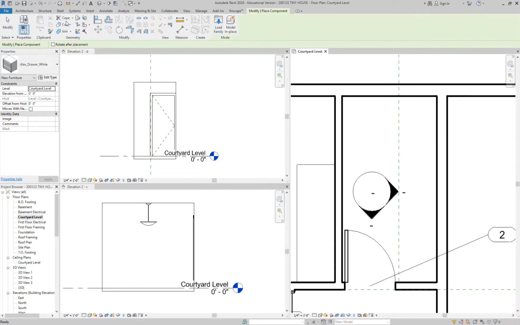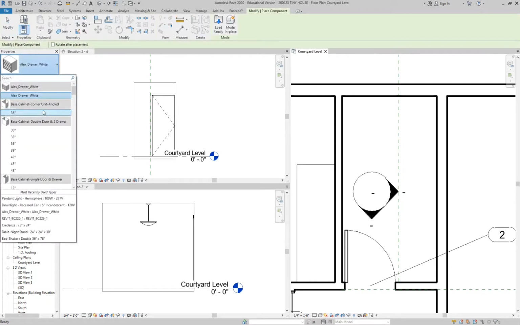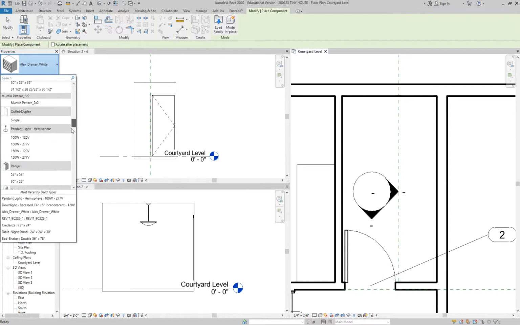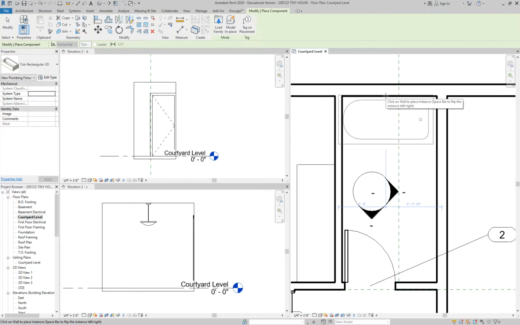So I'm going to click on component. Actually, let me hit escape. No, sorry. I'm going to click on component. I don't even know if I need to load it. It might already be in this template. So let's see what we've got. Yeah, I have a tub rectangular 3D. And if you'll notice, take a look at my screen. See how it's giving me the no symbol? It wants a wall because it realizes that a tub needs plumbing. So it's looking for a wall to put the plumbing into.